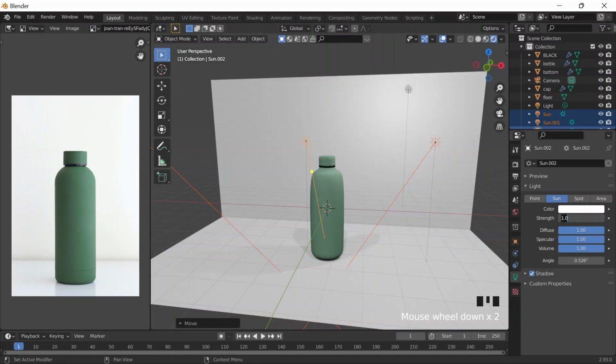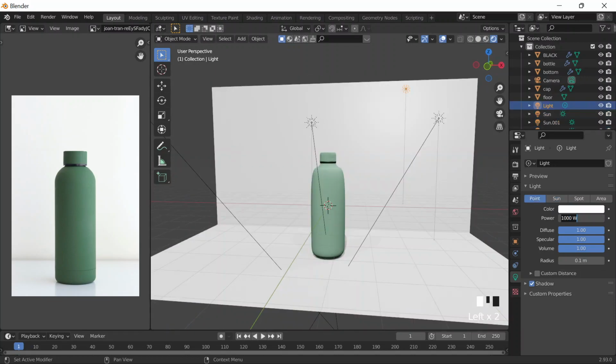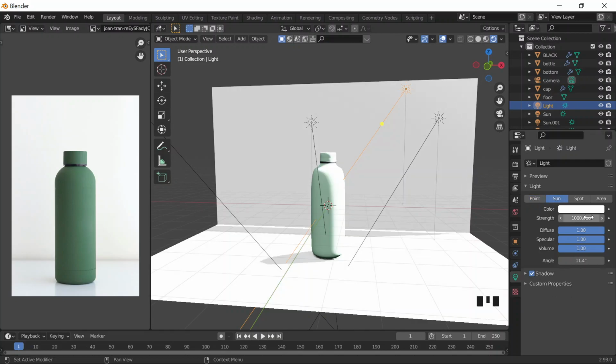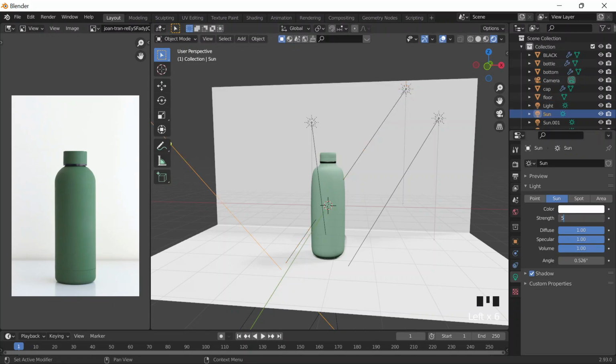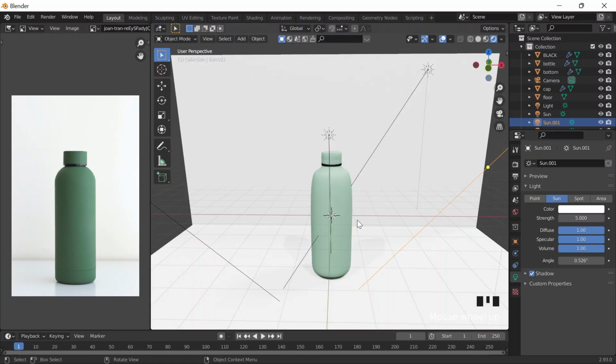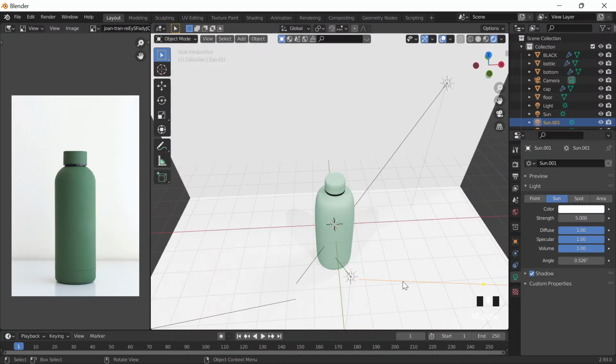And the sun, we have 5. Whoa. Let me do 5 here too. Alright, kind of takes away the color though. I don't like it. Maybe if we just get rid of this one.